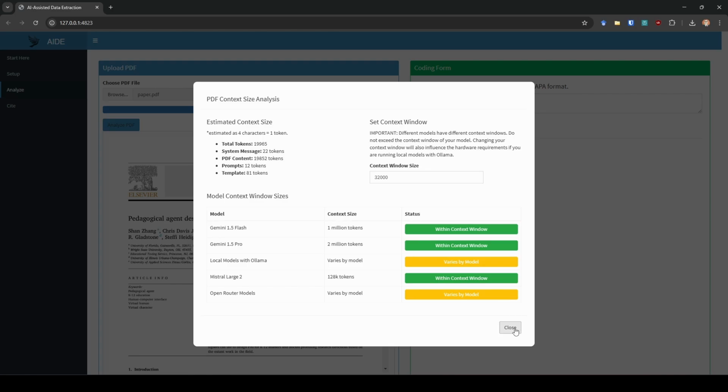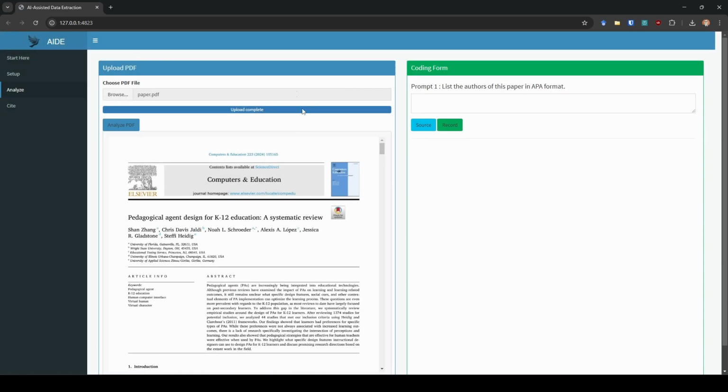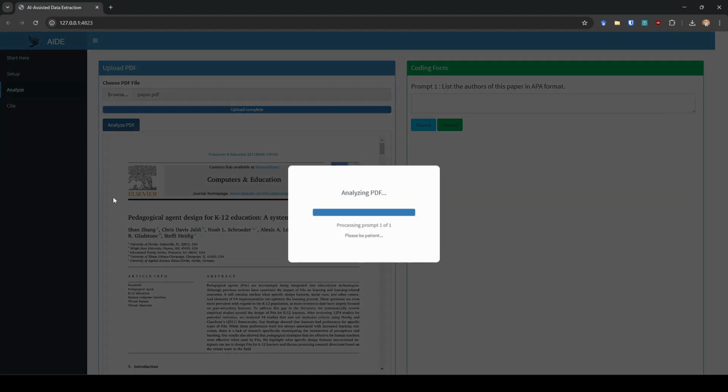So let me go ahead and hit close with this set at 32,000. You can see it has our prompt over here automatically on the right. I'm going to go ahead and hit Analyze. Now it's telling us it's processing prompt 1 of 1. If there were multiple prompts there, it would say 1 of whatever, maybe you have 50. It'll show you progress along the way so that you're not just sitting there wondering, is this ever actually going to finish?